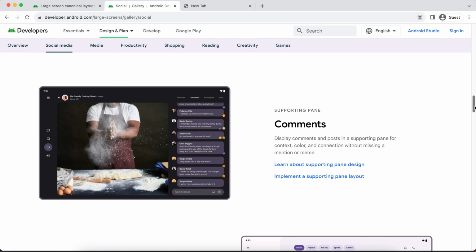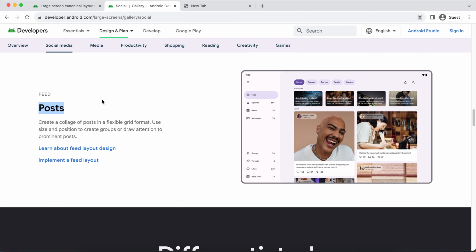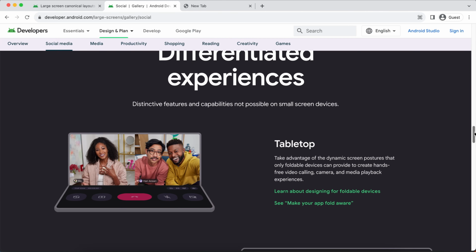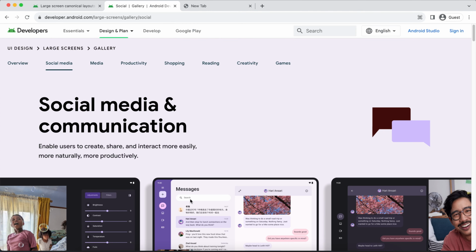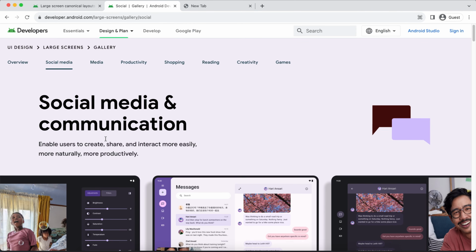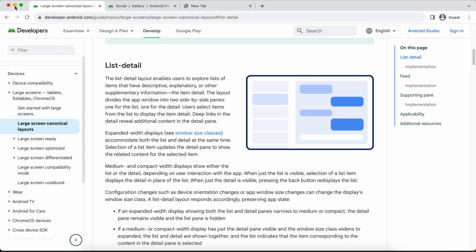And similarly for comments or posts, let's say social media posts or news apps, we can use feed there, right? So feed means we can divide the items into multiple columns. On small devices it will be a single column, on large devices it will be multiple columns, right? So you can go through this. According to this concept, we will be following the social media concept, for which list-detail is recommended. So we will be continuing with list-detail here.